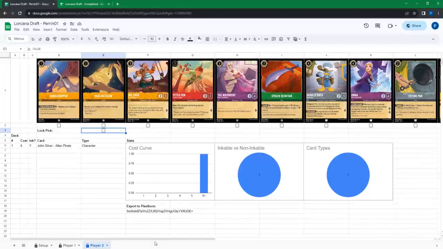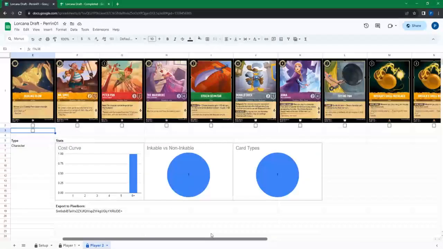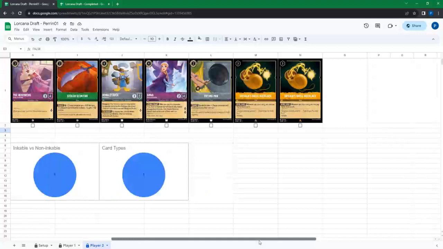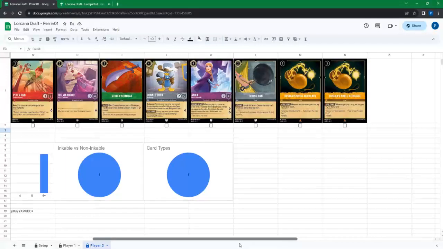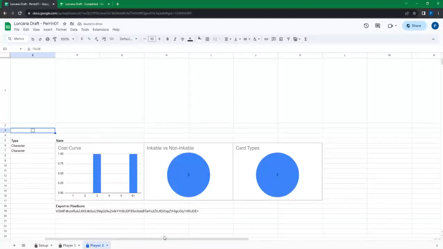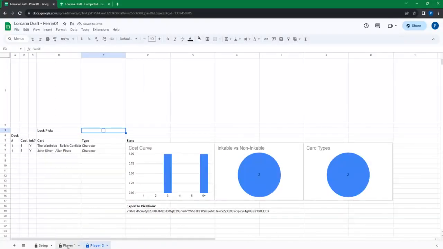And now the pack has been passed. So you can tell that this was the pack that player 1 had originally, right? Of course with the card that was drafted removed. In case you really want Ursula's Shell Necklace, you could pick that one, but I'm not going to take that. I'm going to go ahead and take this Wardrobe, draft that. Again, you can see it gets added to my deck here.